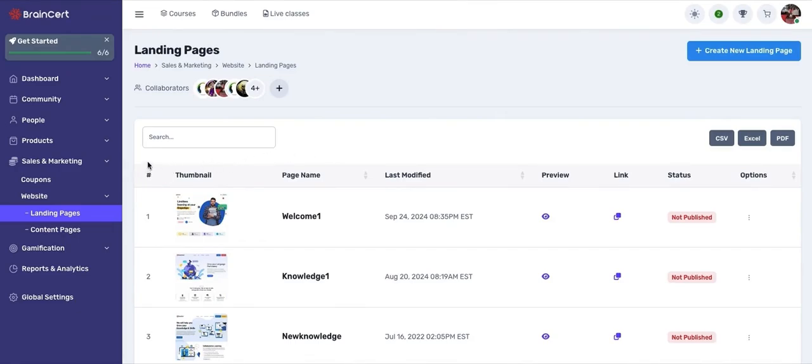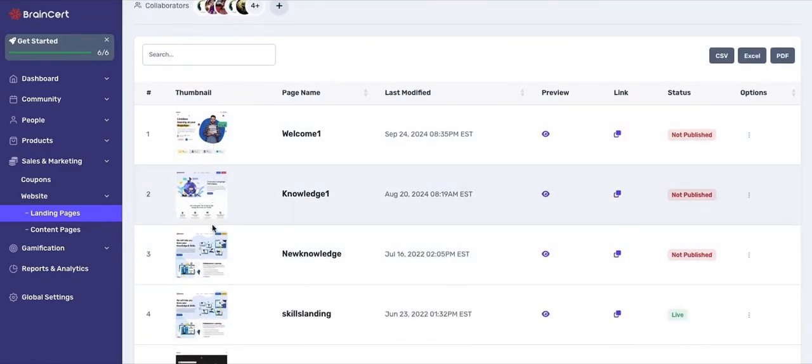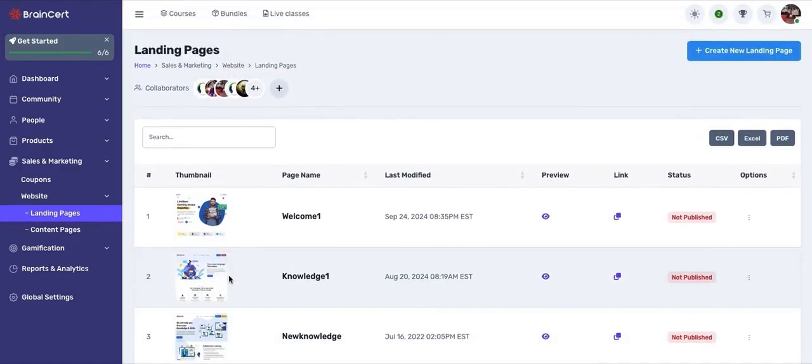In this demo, I'm going to show you how to use the landing pages. BrainCert comes with a site builder 2.0 tool that you can use to easily create a landing page or a content page, such as privacy policy, terms of use, about us, and so on. The content pages are dynamic. You can create any type of page and they can easily work with any of the landing pages that we have in the platform.